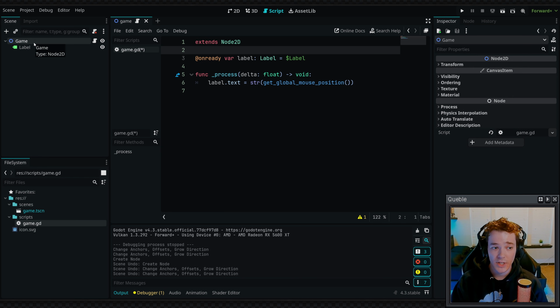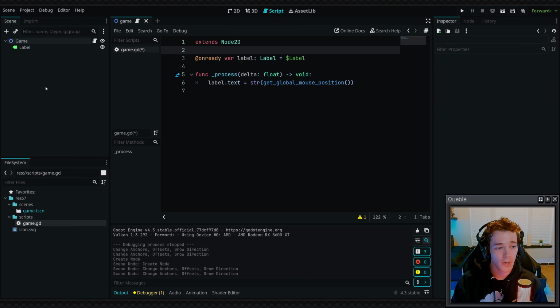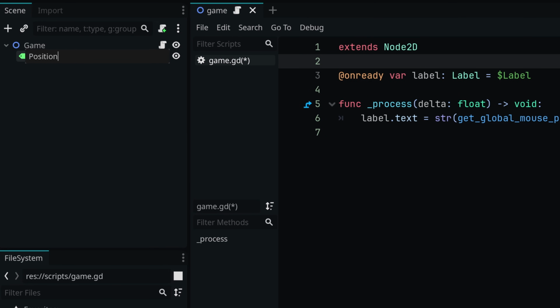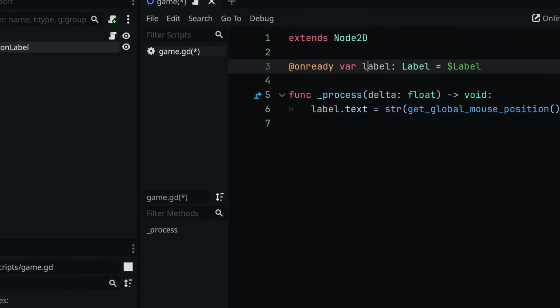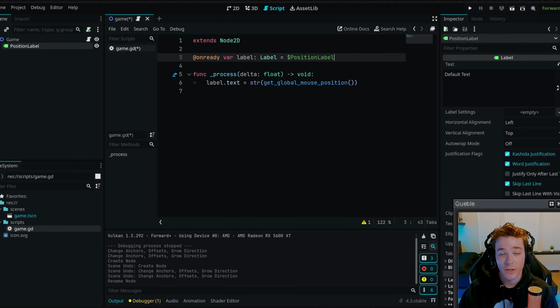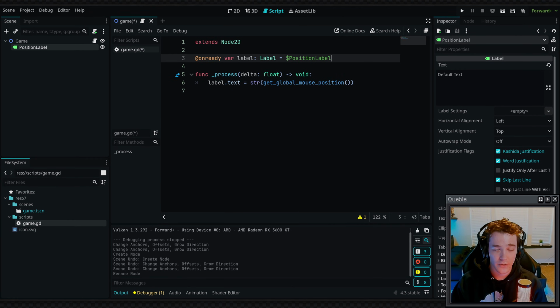Typically, you will be renaming different nodes, moving things around. So let's say, for example, I wanted to rename this label to something like position label, and then all of a sudden I need to go back into my code. So instead of getting label, I want to get the position label, right? And then if I have a ton of nodes, I'm going to need to be switching the paths around all the time, and that's super inconvenient.